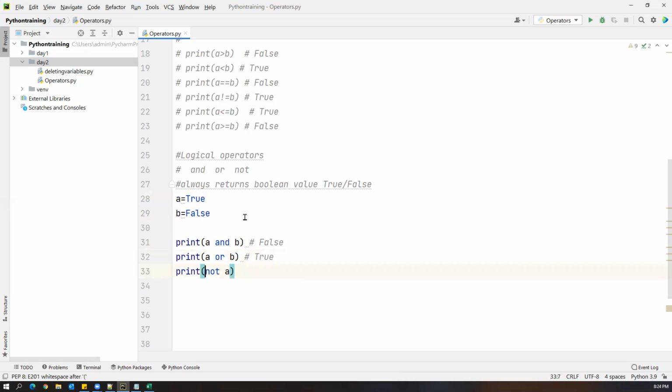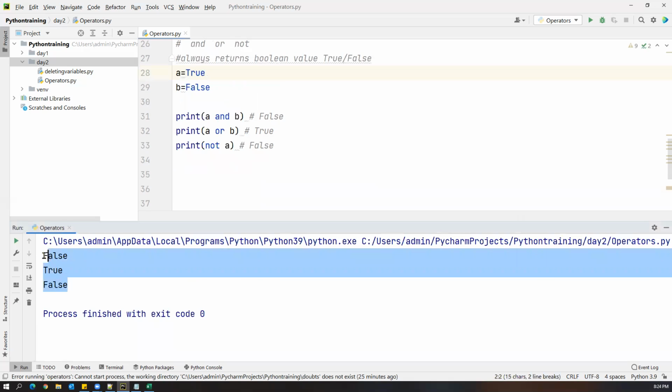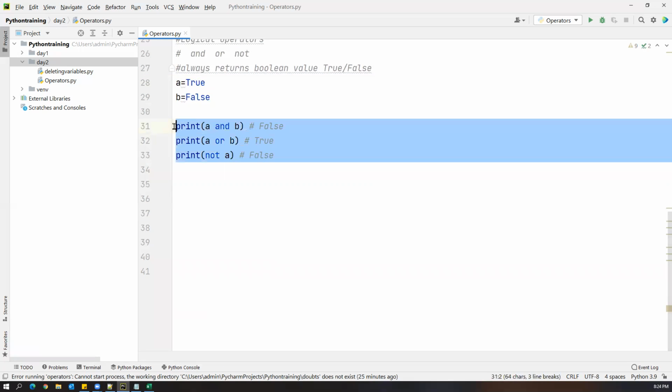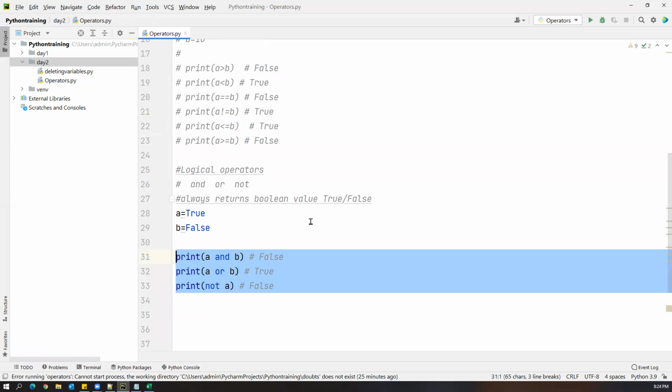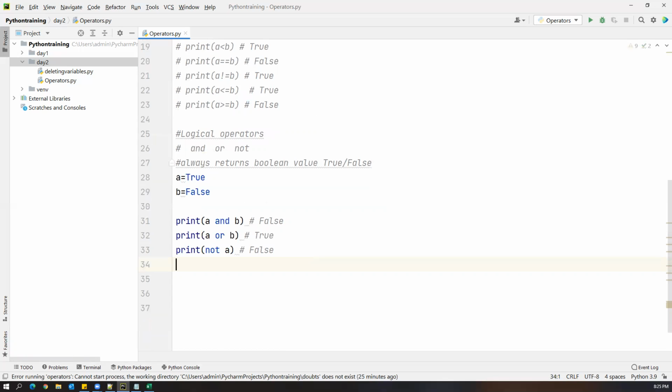And not A: A is already true, so not A means a negation. So this will return false. Let's try to execute. So here: false, true, false. Right. This is how we can use logical operators, and logical operators work between two different Boolean variables. Remember this. These are a few operators which we have in Python, which we are going to use regularly.